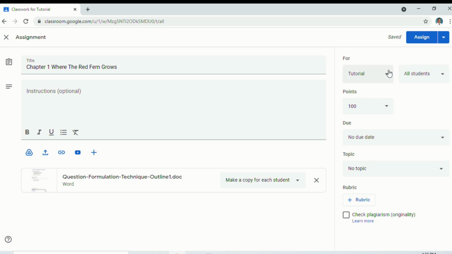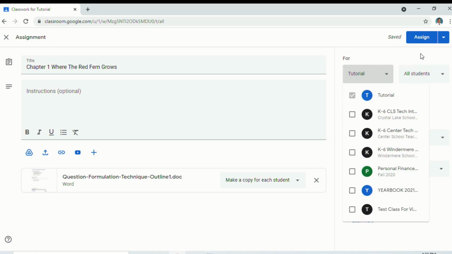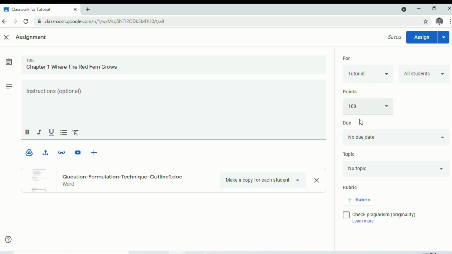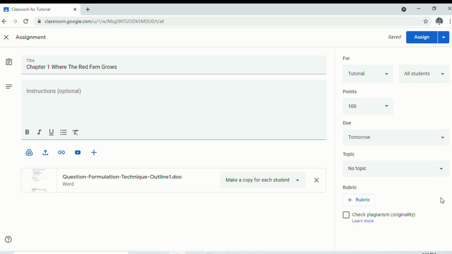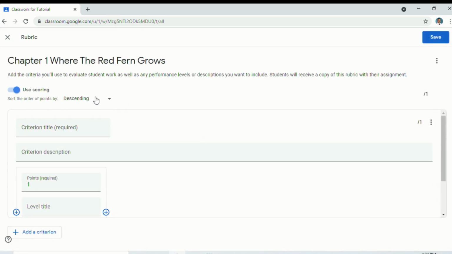Over here on the right side, same as before, you can decide what classes this is assigned to, which students, how many points, what the due date is. So I can come in and say this is due tomorrow. And again, we haven't talked about topics yet, but we will talk about that in a second. You can also create a rubric. So we won't create a full one right now, but just know that this option exists so that you can have a full rubric that you can grade right in Google Classroom, which allows you to pull up the assignment as the student works on it and then grade it right in using the rubric.